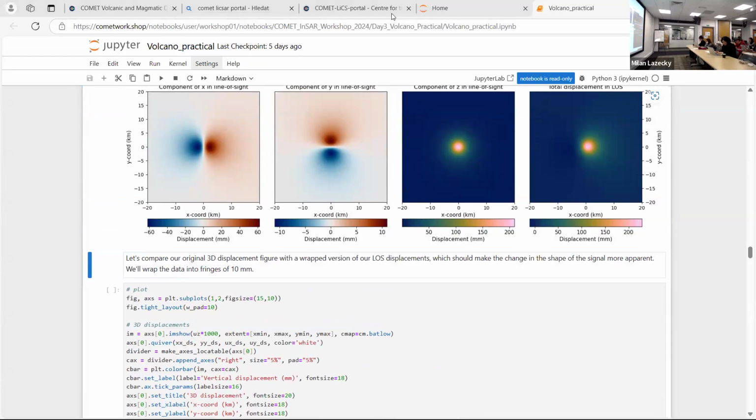Yeah, so for this first one, the metadata for your SAR product will tell you the incidence angle.